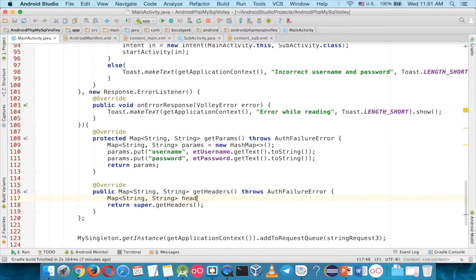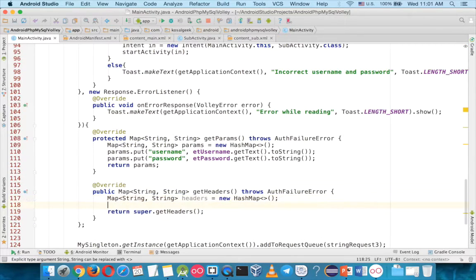String, and now I say headers new HashMap like this. I don't need this. And headers, just put something. So now you want to put user agent. Okay, so user-agent. And what is your agent now? You can just tell the PHP that my agent is Android. So I would say my Android. Okay, it's just an example here, and then you return the headers.